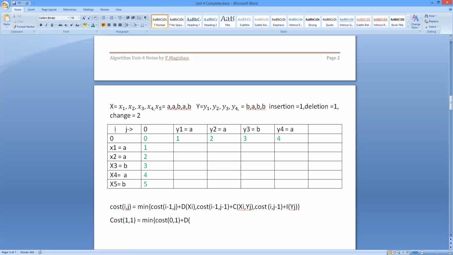deletion cost of x1, comma, cost of i minus 1, j minus 1, so 1 minus 1 is 0, 0, comma, 0, plus change cost of x1, comma, y1, comma, cost of i, the value of i is equal to 1, comma, j minus 1 is equal to 1 minus 1, 0. So it is 0 plus insertion of y1.